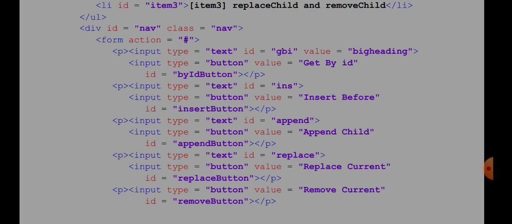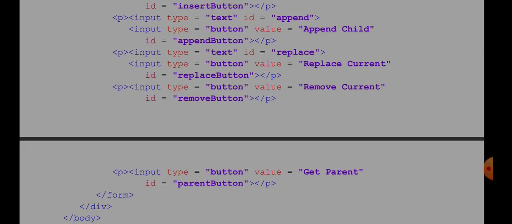So this portion contains the input elements. The input elements are text and button. Inside the text, we need to provide the ID of a particular element that needs to be modified. Then upon clicking that button, this particular functionality will be executed. That is the main flow of this particular program. So this is our HTML file.